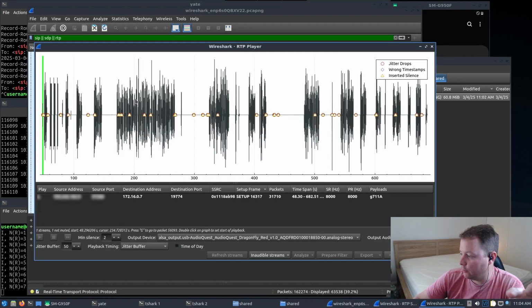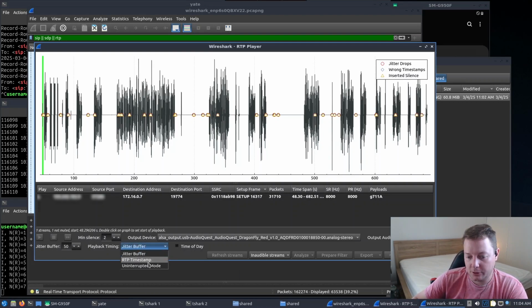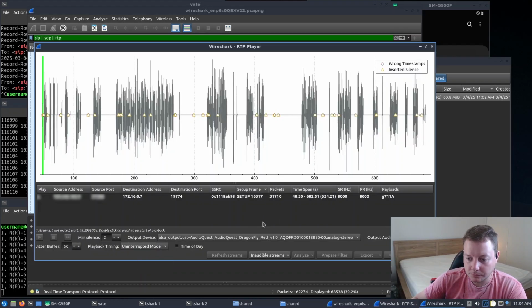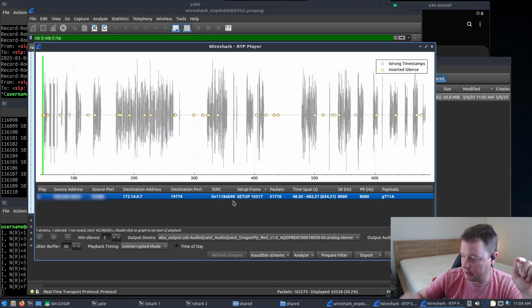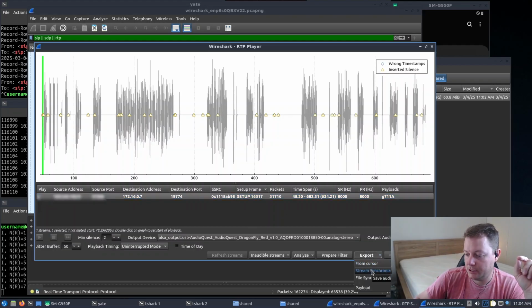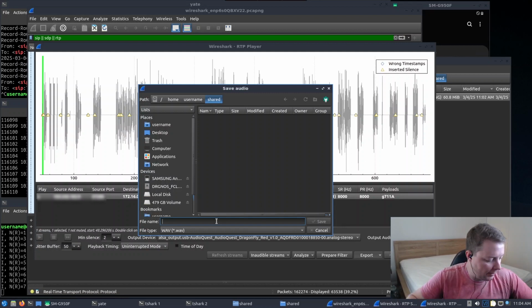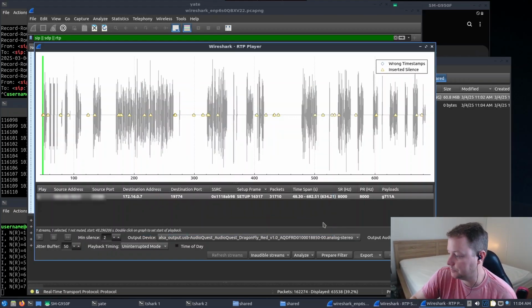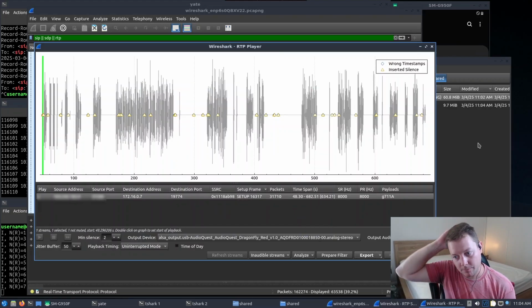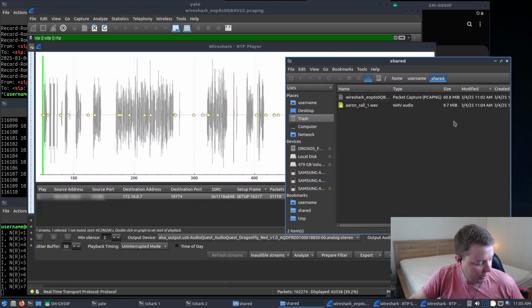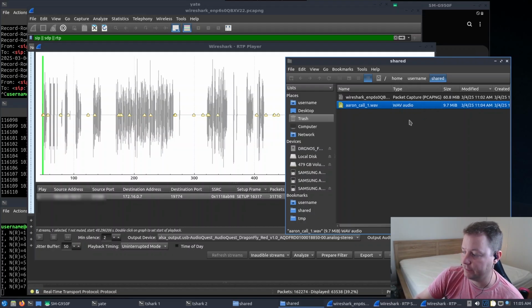And we can see a waveform here. So this is actually Aaron talking. So we need to change the playback timing to uninterrupted mode. We highlight the stream, and we go to the export button and press stream synchronized audio. And then I'm just going to call it Aaron_call_1, and hit save. That'll take a moment. And now you can see in my shared folder here, we actually have a WAV file of 9.7 megabytes.